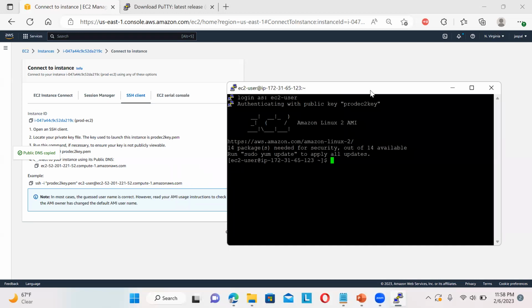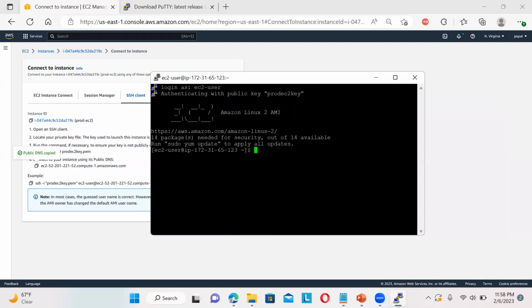So that's it. This is how we can use PuTTY in order to access the EC2 instance. If you have a PEM file, you need to use PuTTYgen in order to convert it into a .ppk file. Now, this is our production one. I hope you understood how you can utilize PuTTY in order to SSH to the EC2 instance.